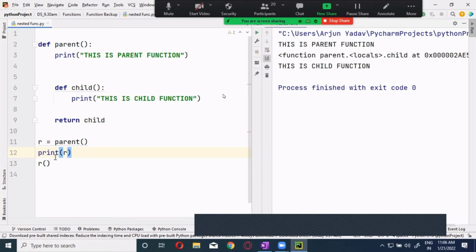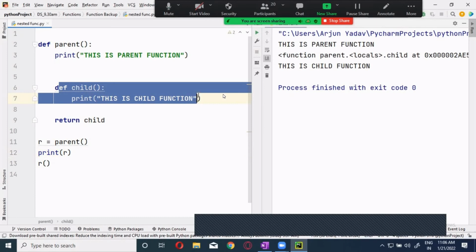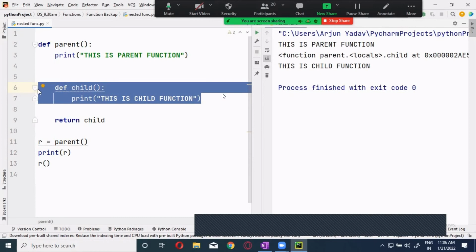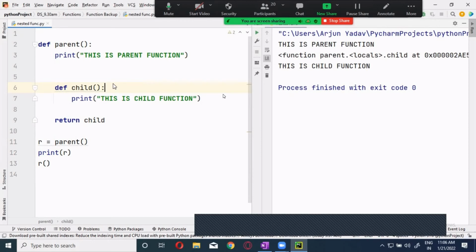Now I'm getting the reference of the child to the main program, and from the main program I'm executing the child function, which is not officially possible. So passing the reference of one function, the nested function, to the main program and executing the nested function from the main program is called the closure property. Okay, guys, this is the closure property. Clear?